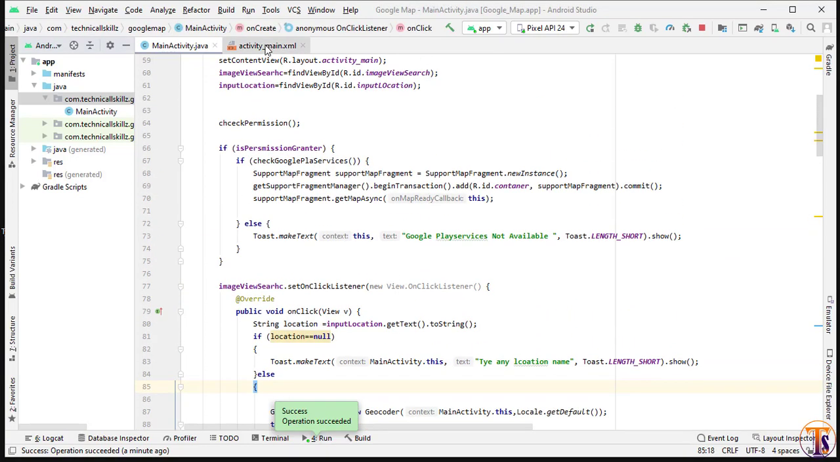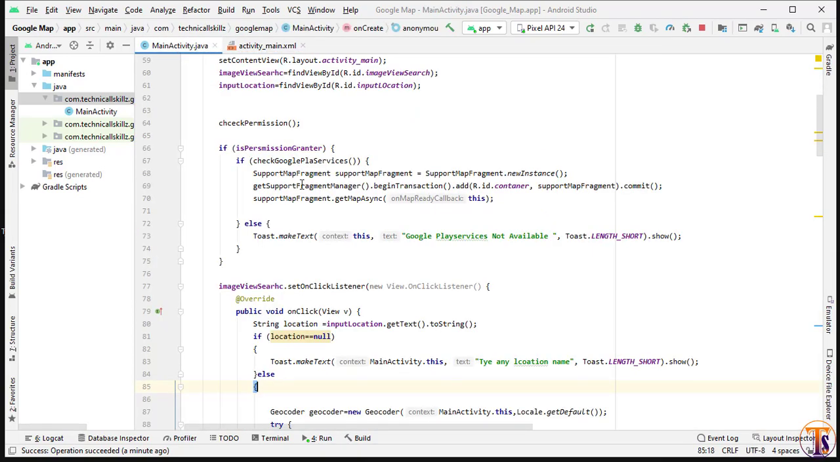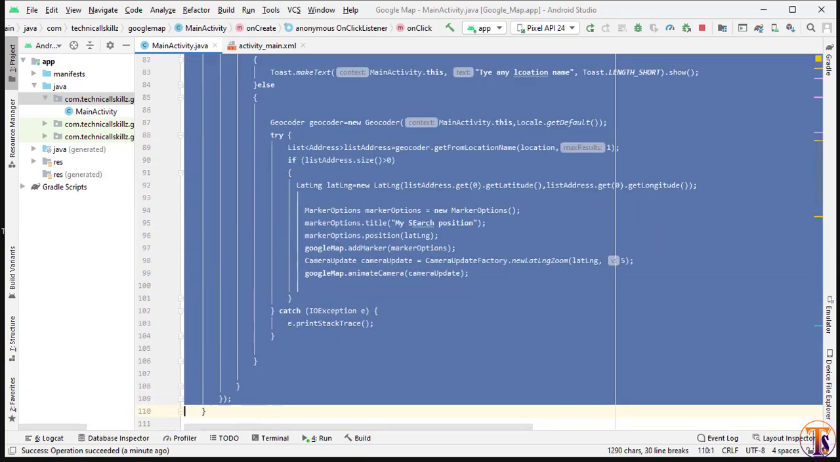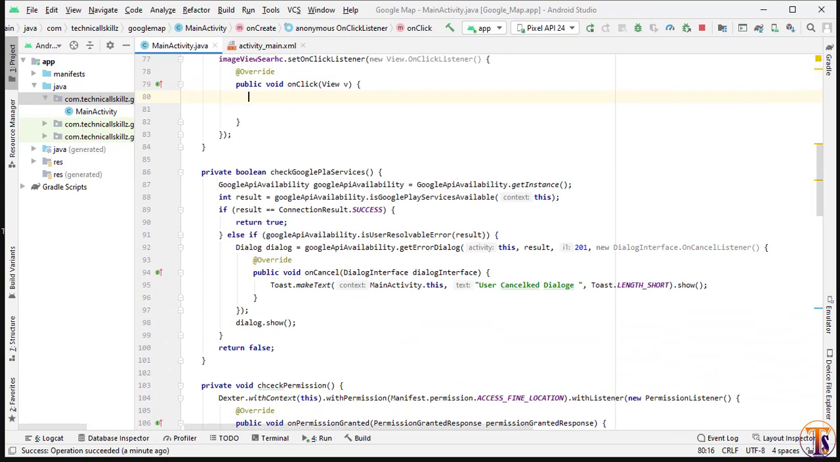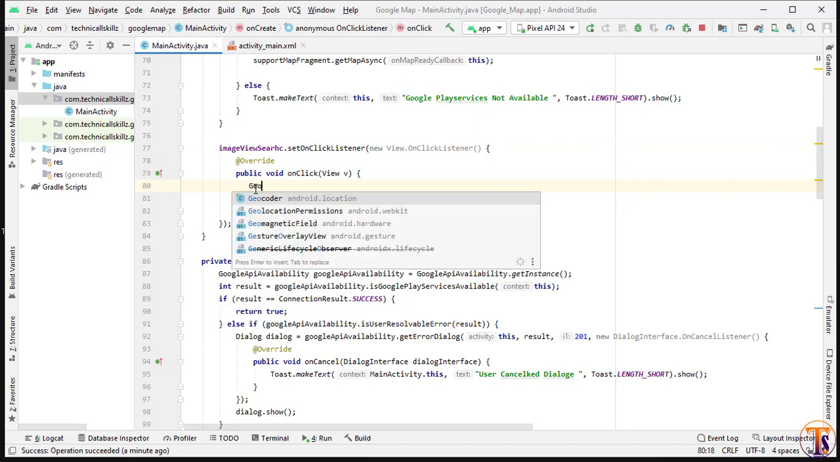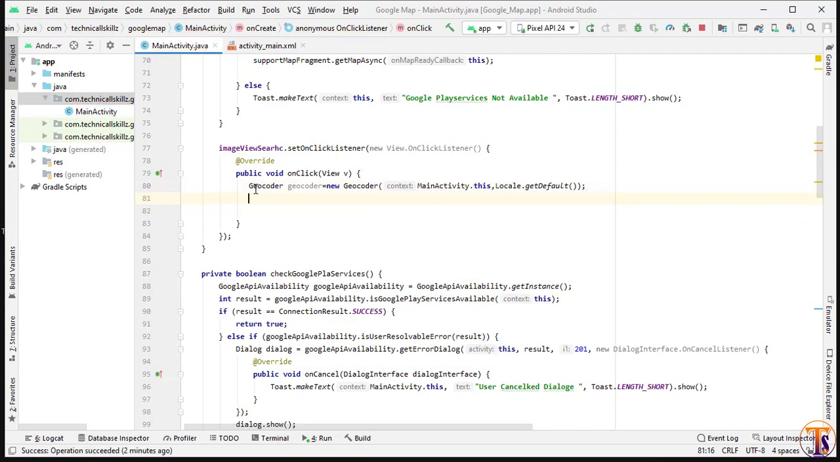So here we have main activity. When we click on this button we will get the location name by latitude and longitude. Here I have image view search button. So here I will remove all the code. So when we click on the image search, we will perform the reverse geocoding. So here I will create geocoder equal to new geocoder, and here the first parameter is our context. So here I will pass main activity dot this, and the second parameter we will pass locale. So locale dot get default, and here we will create the list address.